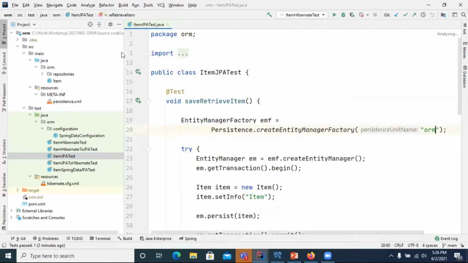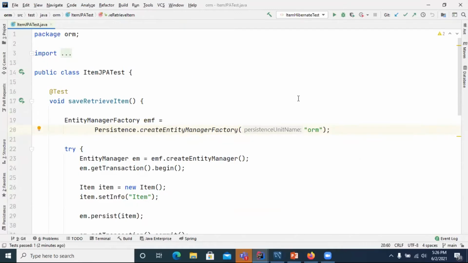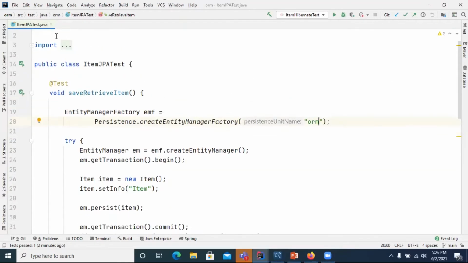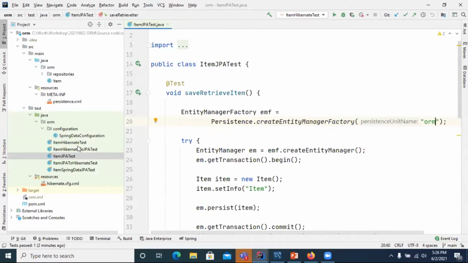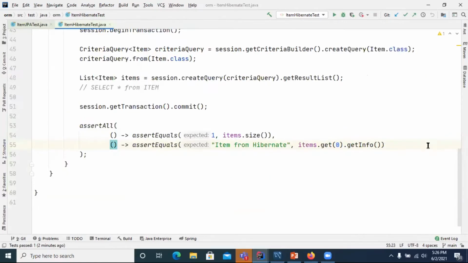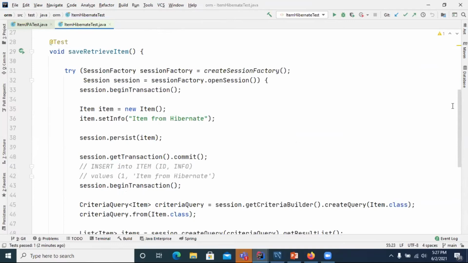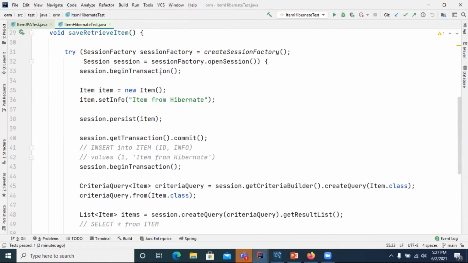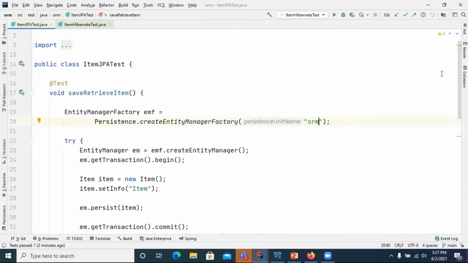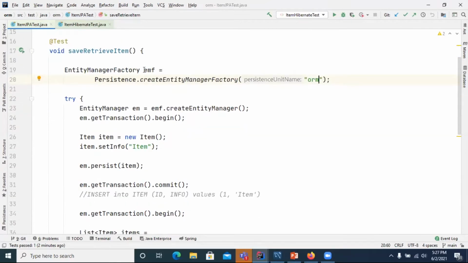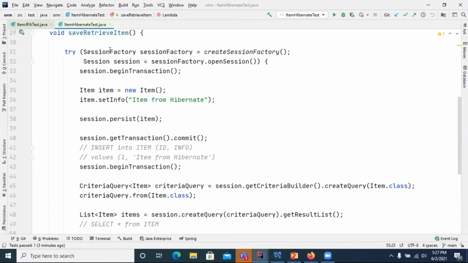We have here another test. Let me keep open this test from Hibernate, and we are going to compare and contrast them. You see, here we have to work with an entity manager factory, entity manager. Here we have to work with a session factory, and we are going to create a session. So we have different APIs, but somehow similar ideas.